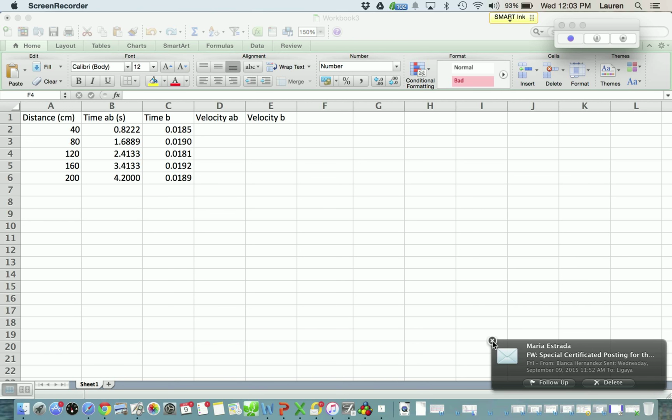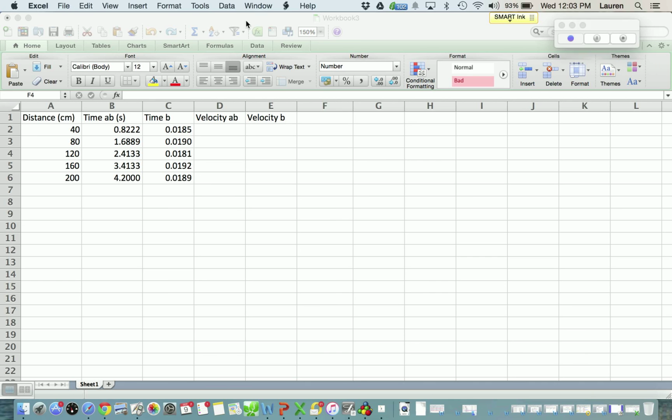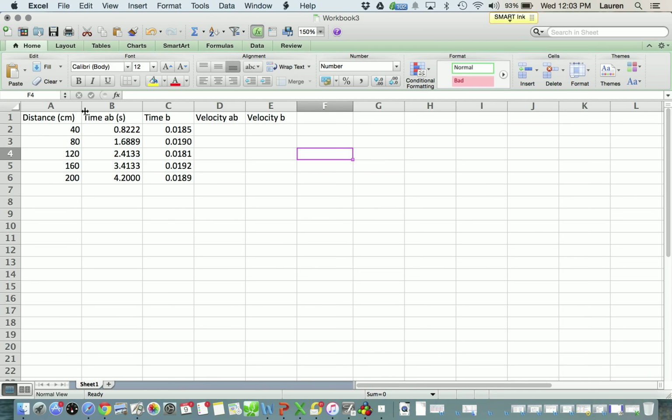Okay, guys, so I'm going to go over how to use Excel for your lab reports. In my procedure, I went a certain distance in centimeters. I recorded the time AB using the photogates, and then I also recorded just the time that it took to go through photogate B for the popsicle sticks. So I can use Excel to do my calculations for me.